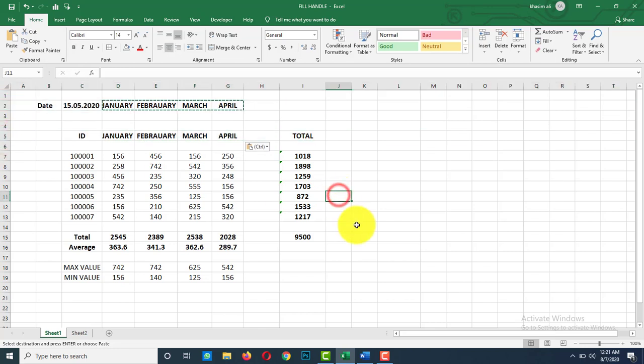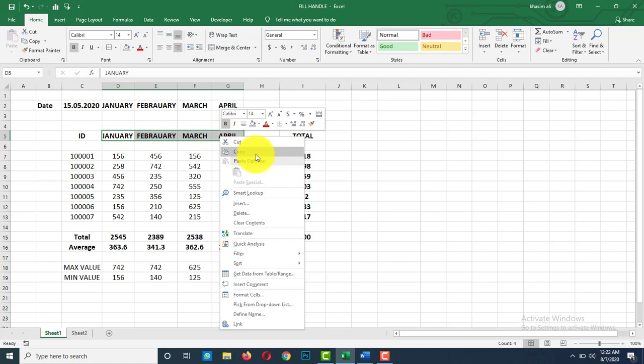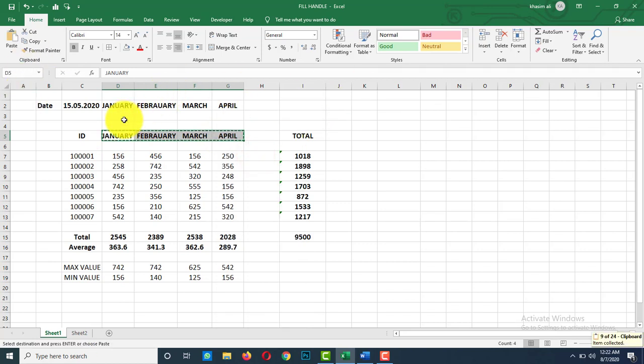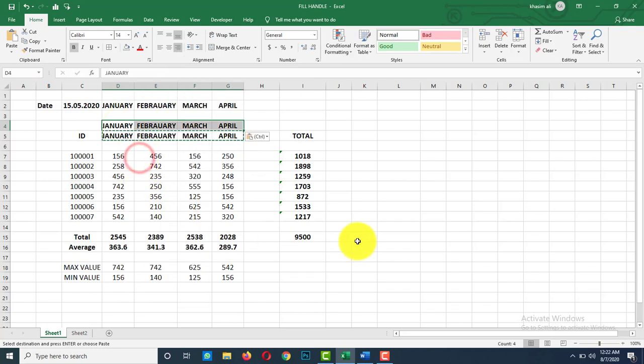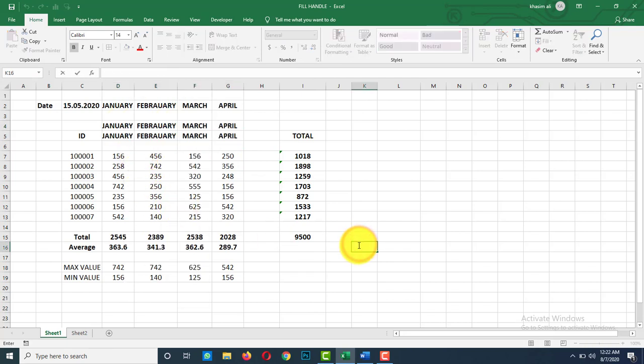Now again we will see the second method. Select the data, right click, copy, again right click here and paste. See, this is the second method.